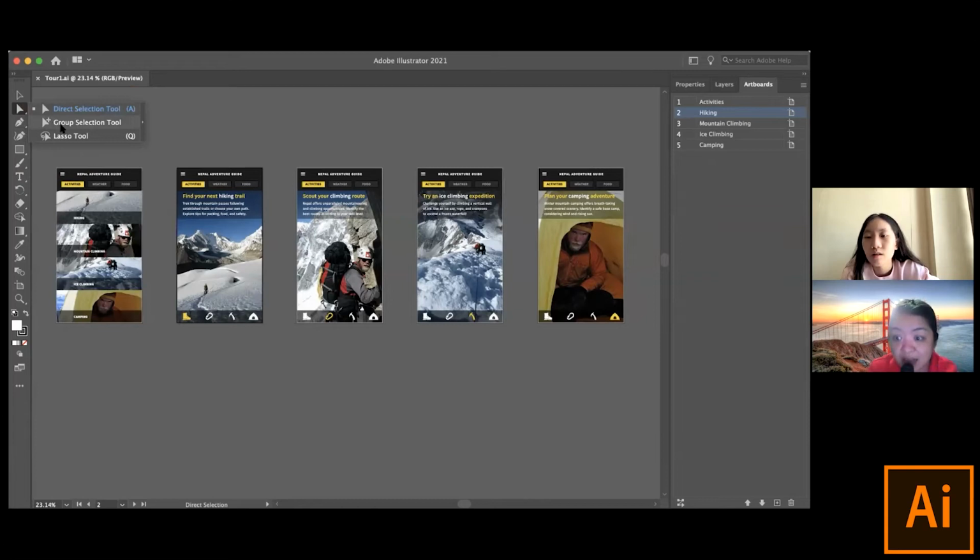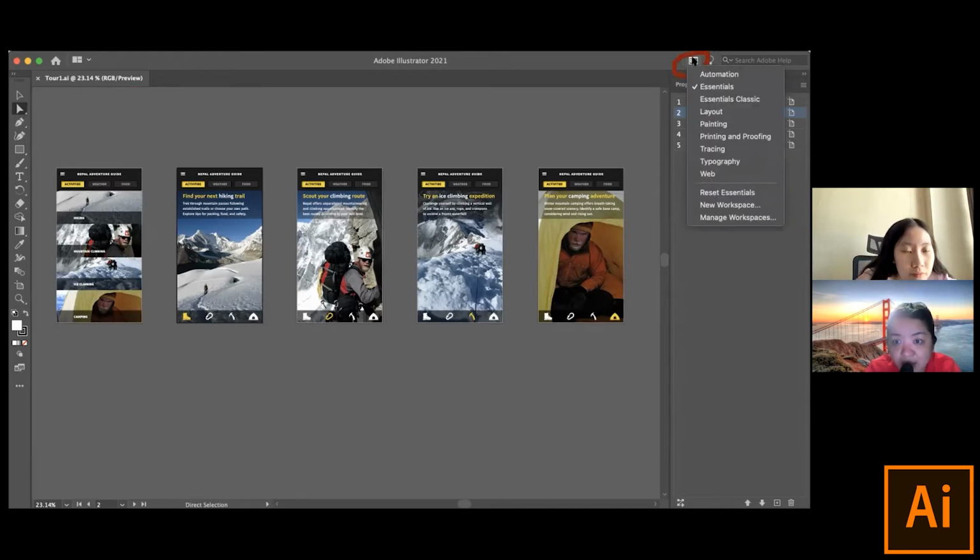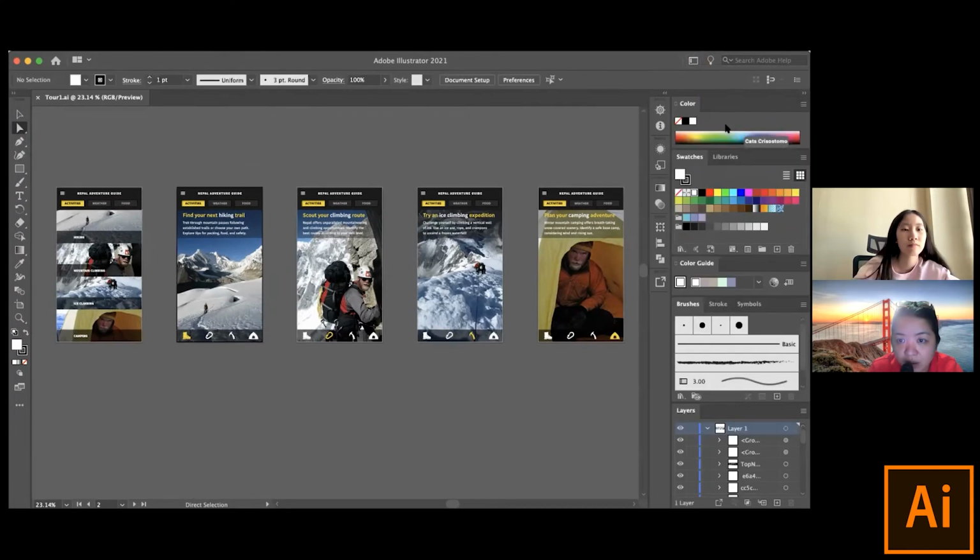And you want to reset, so you want to go back to the clean workspace. On the upper right hand side of your corner, you click this. Those are workspace presets. Currently you have essentials selected, but you can try painting, for example. Choose painting.